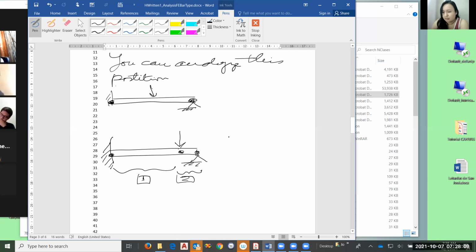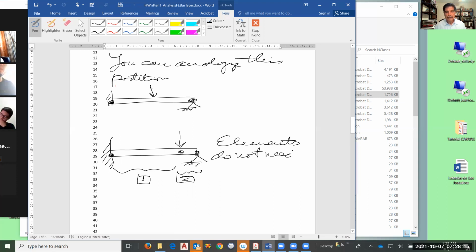So in general, elements do not need to be of the same length, dimension. I use dimension because in general, I'm exemplifying with a beam, but we could also use plates.